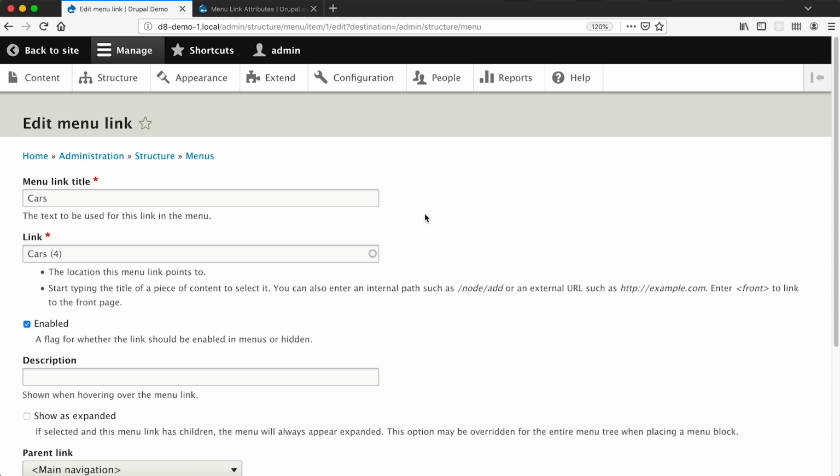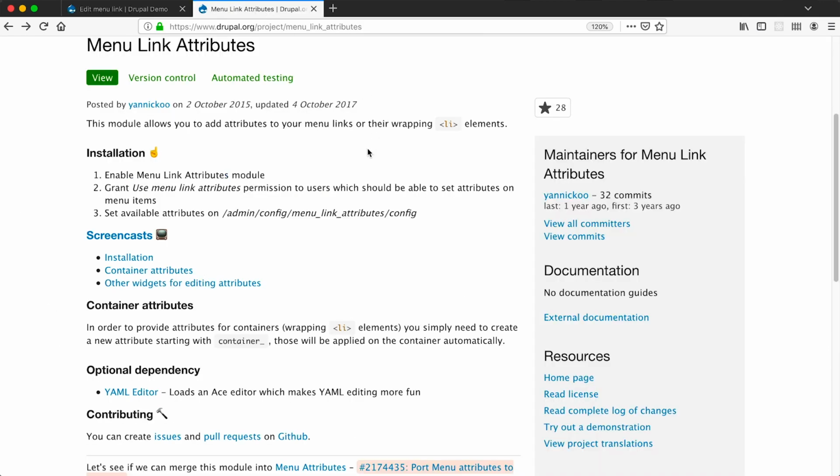Well, luckily there is a module called Menu Link Attributes, which can help you add custom attributes to your links. If you want to learn more about the module, head over to drupal.org/project/menu_link_attributes. And from here, you can learn more about the module. So to begin, let's first download this module.